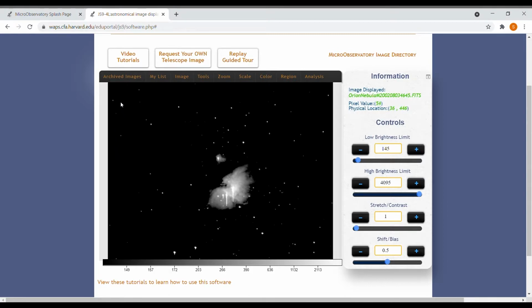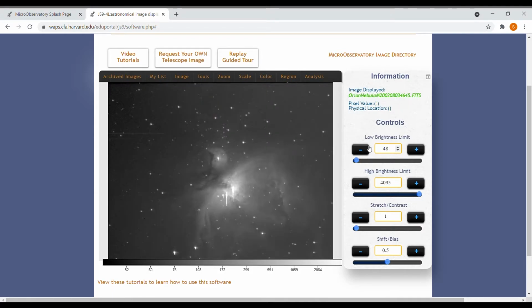Usually I find it in a corner. Okay, the lowest number I'm seeing is like 45. Change your low brightness limit to whichever lowest number you see in your image. It's going to be different for every single image. Wow, huge difference already. Okay, I'm also going to change my high brightness limit. Look at that, 3831. So I think I'll just go 4000. In this case, it really did not make much of a difference, but I'm still happy with it.